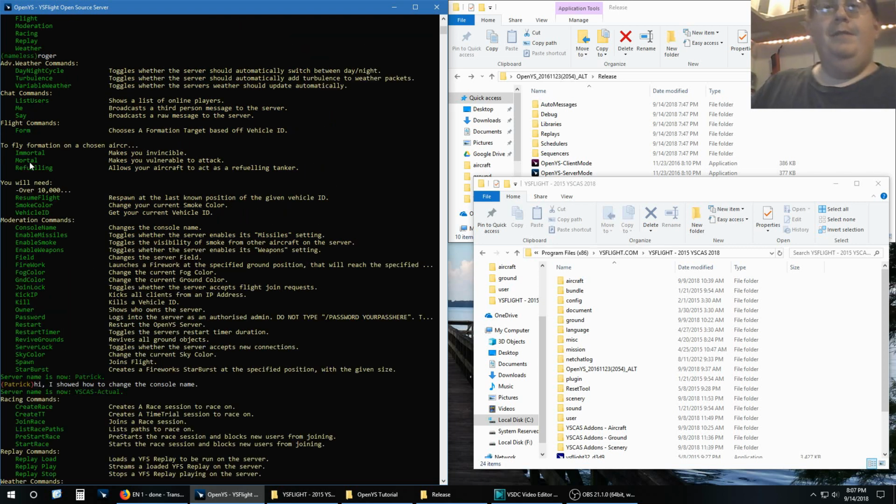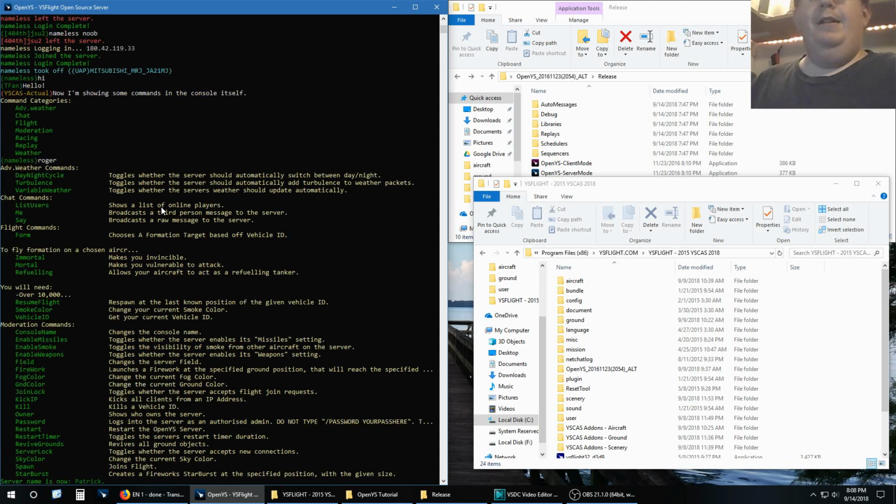Going back up here to some of the commands that you can use when you're flying, you can use immortal. Let's say you're flying a civilian airplane and somebody comes along and tries to shoot at you. You can type in /immortal and they won't be able to shoot you down. So these are things that you can't do in the stock YSFlight console server.